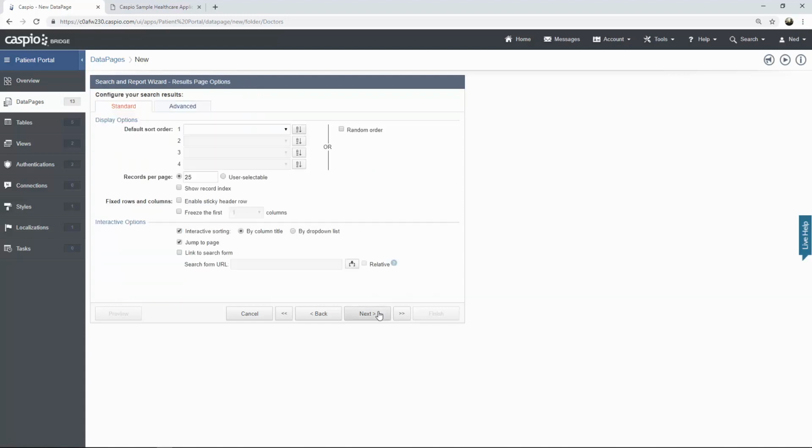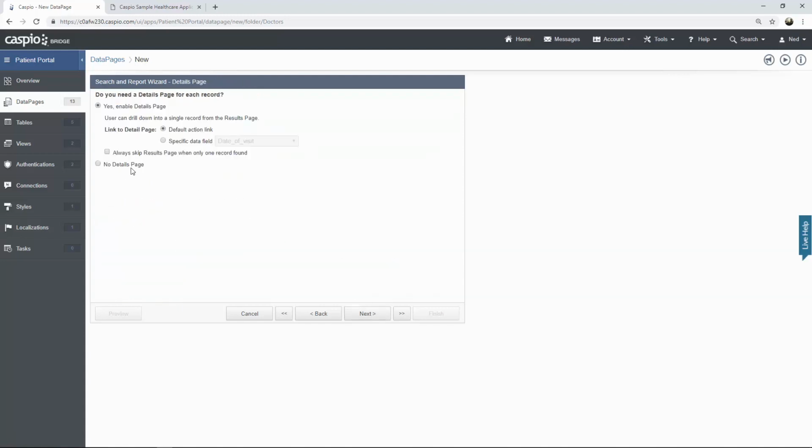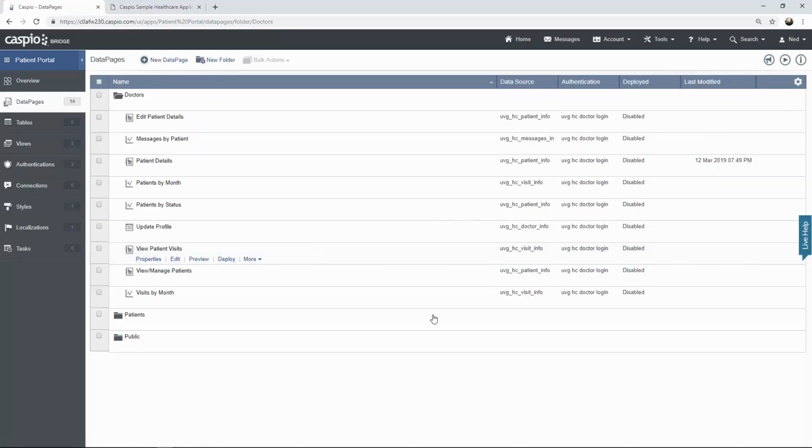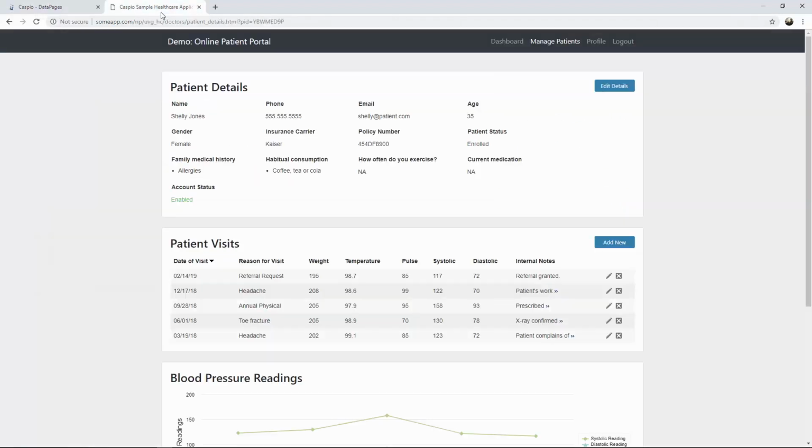Hit Next. Hit Next again and go ahead and disable the details page because we are already displaying all the information in the results page, so there's really no need for a details view. Once you're done, click Finish, and there's your data page that lists all the visits. This is basically the report that we just created, and when you look at the report, it's going to receive this value, and if this value exists in the visits table, it's going to display you all of these visits that belong to that patient.